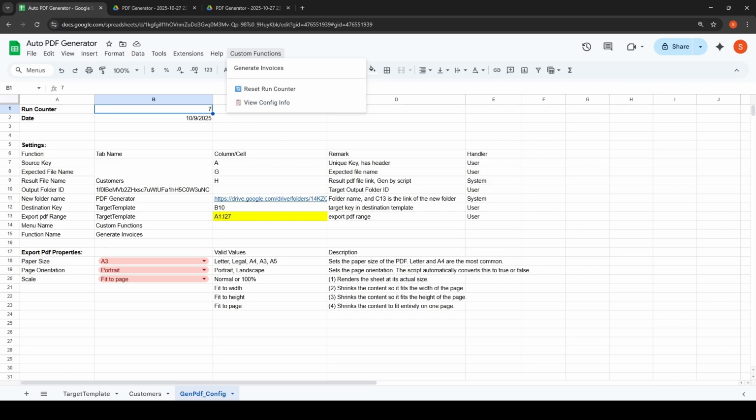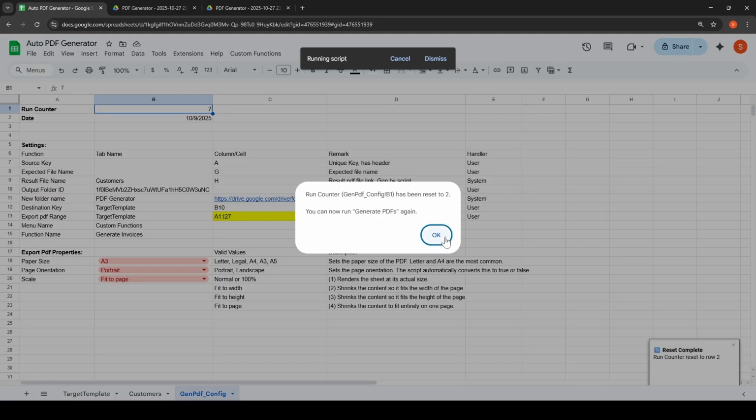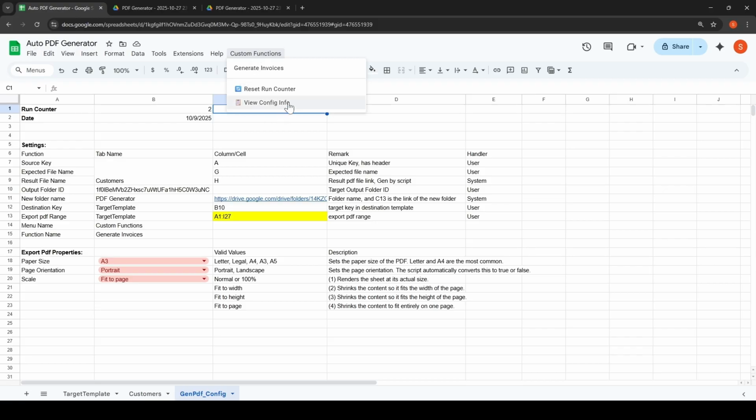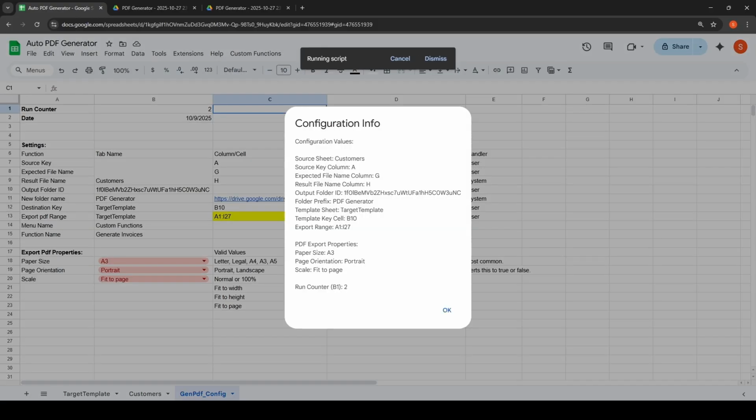No duplicates, no fuss. When you're ready to start a new batch from the beginning, you just go to the Custom menu and click Reset Run Counter. It gives you a confirmation, and now you can see the counter is back to 2, ready to start from the top. The menu also has a handy View Config Info button, which gives you a pop-up of all your settings to make sure everything is correct before you run a big job.